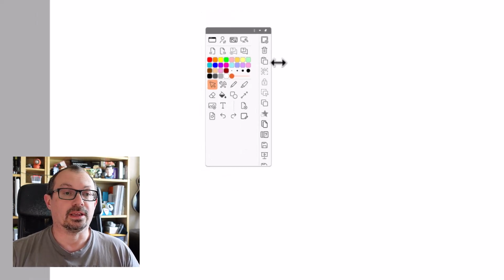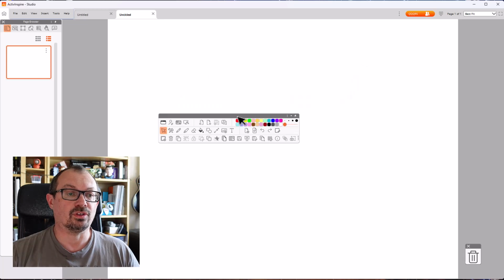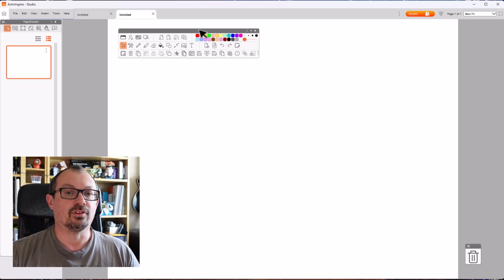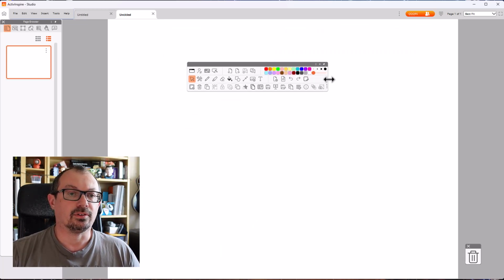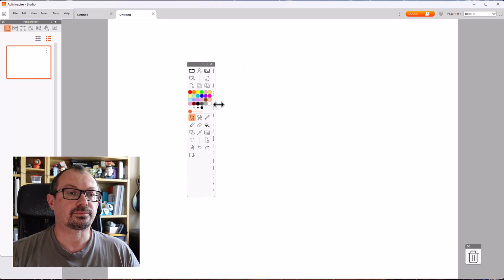You can also make it longer and thinner if you want to and have a long thin toolbar, and then that means you can dock it at the bottom of the screen or have it up at the top of the screen or out of the way. Just need to resize that and stretch it down to get it back to the way it was.